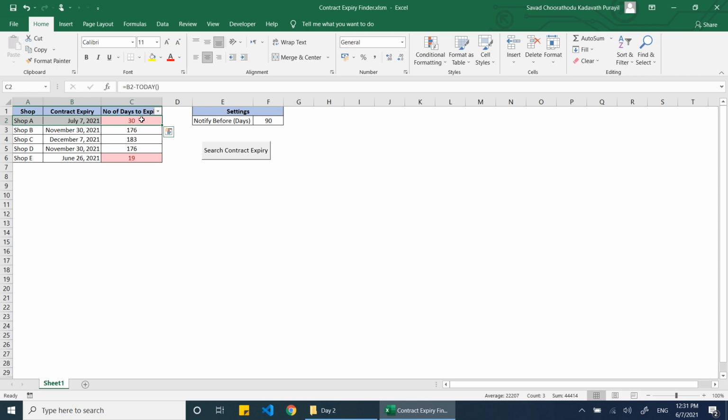So how do we define which one gets highlighted? We have the settings here. If I keep it at 90, those shops whose contracts are going to expire within 90 days will get highlighted. If I change it to 10, notify before 10 days, nothing is going to expire within 10 days, so none of the shops get highlighted here. If I put 20, you can see this shop is going to expire within 20 days, so it's highlighted. And we can even keep it at 90.